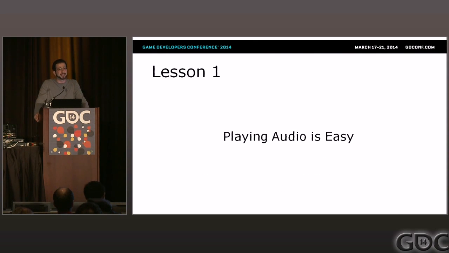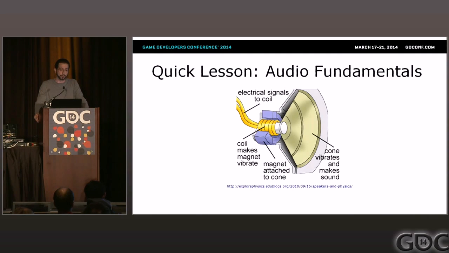In fact, it's one of the simplest things that your audio engine can do, or that your game engine does. And to demonstrate this, we're going to start from the very beginning. It's like the fundamentals. How does a speaker work? This is a great diagram. There's a cone attached to a magnet. There's wires coiled around the magnet. When electricity runs through the wires, it generates a magnetic field, which moves the magnet, which moves the cone, which creates sound. I hope you all followed that.